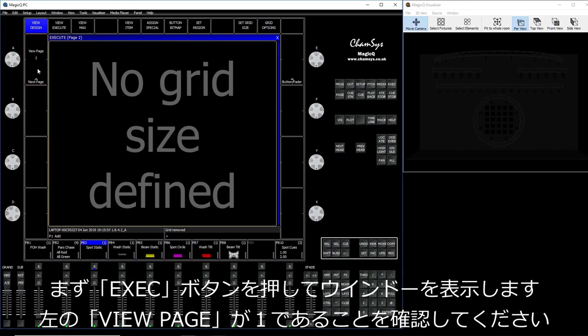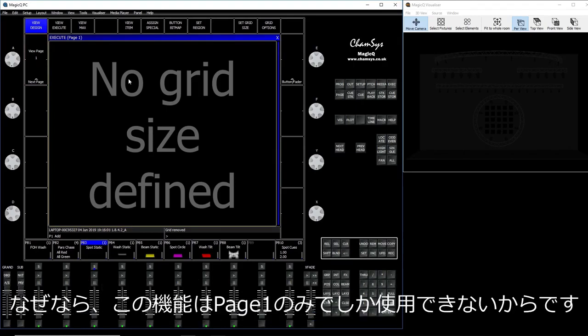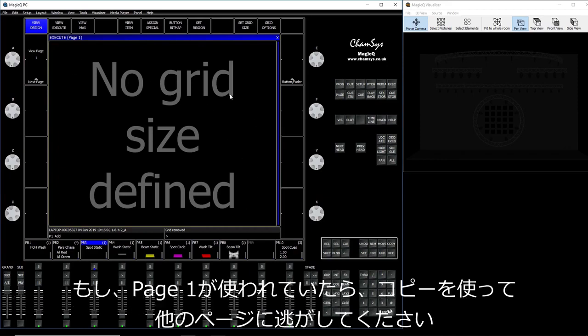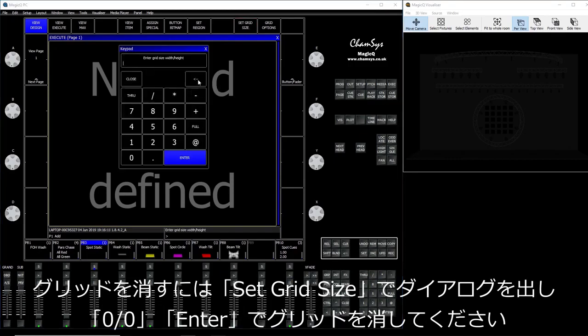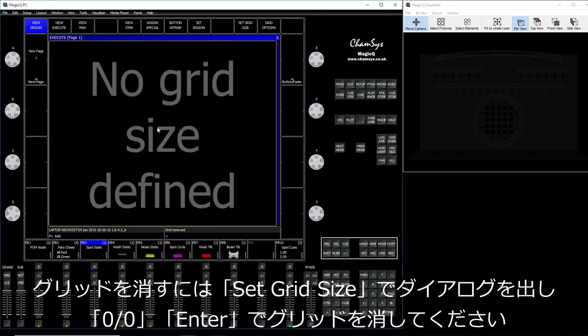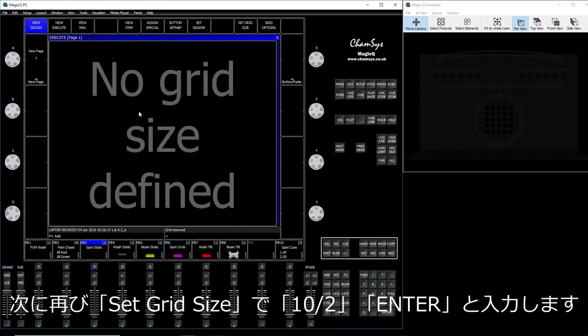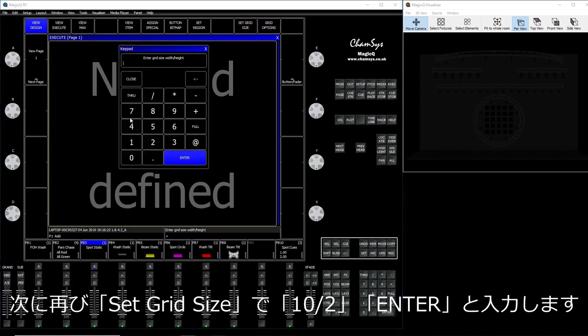So if you're on page 1, and this feature currently works only on page 1, and this is currently occupied, either copy all the details from here to another page, or if you just want to quickly delete it, just press set grid size, press 0/0 and press enter, and the grid is going to be deleted. Then after that, you click on set grid size and set it as 10 by 10/2 and press enter.